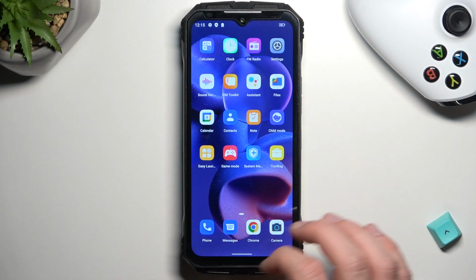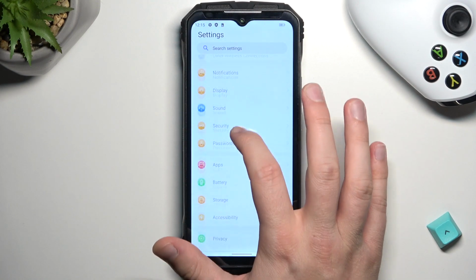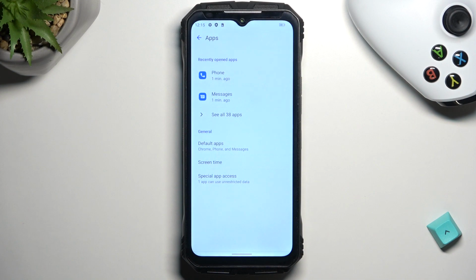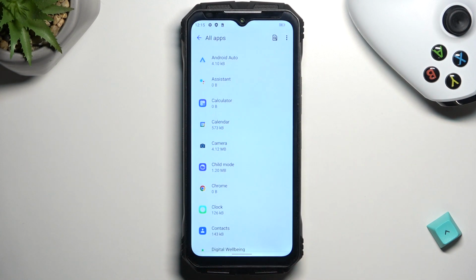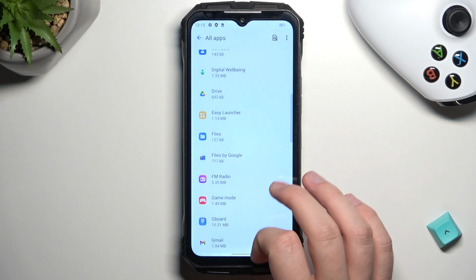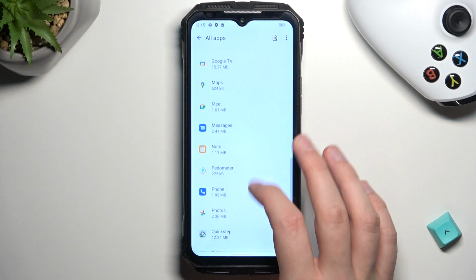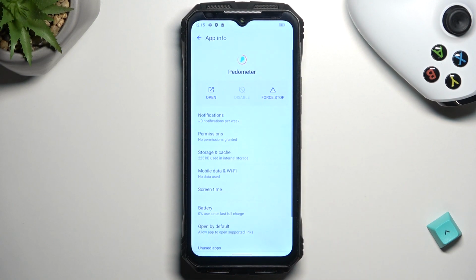Okay, so to do this you have to open the settings. Next, select applications. Click to see all apps. And right now we can select any application that you want. So for example, we can try with this one.